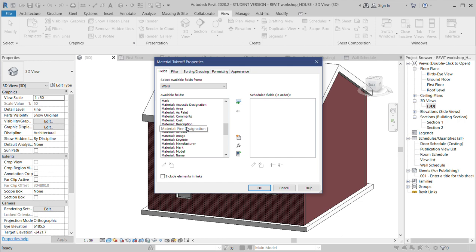What we need is the name of the material, so we go into the material name and add that in. We also need the cost of that material. Again, it's meter square or meter volume or cost, depending on how your QS calculates the cost of these items. And also we need the area of the materials being used. So add the material area.